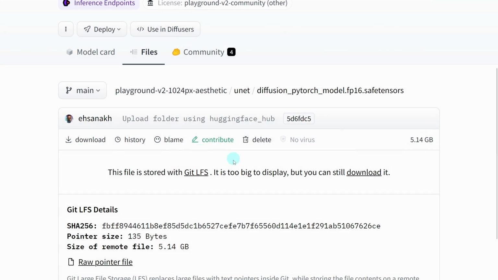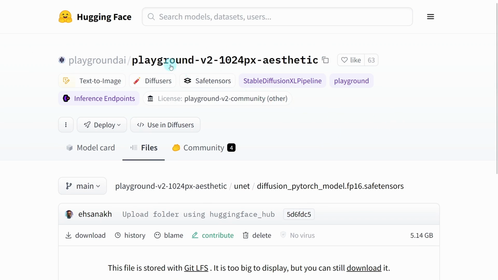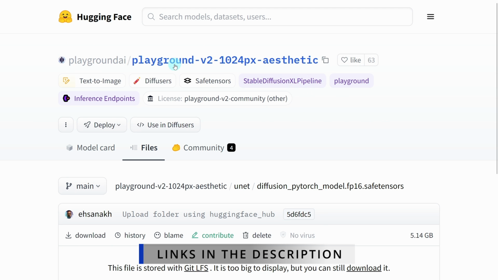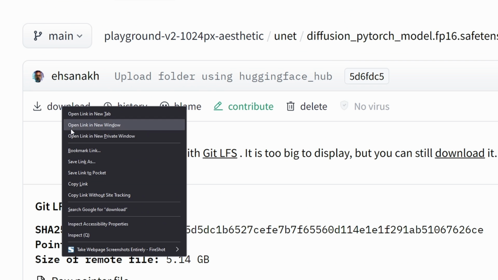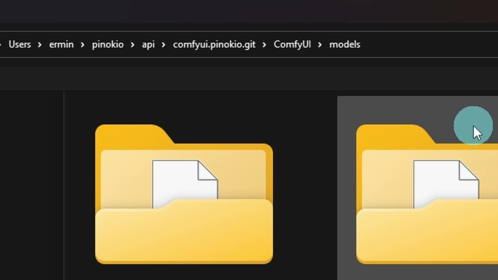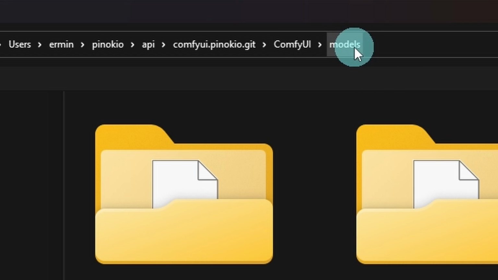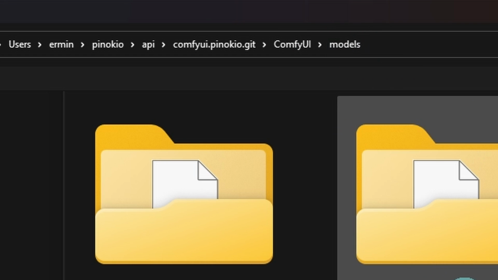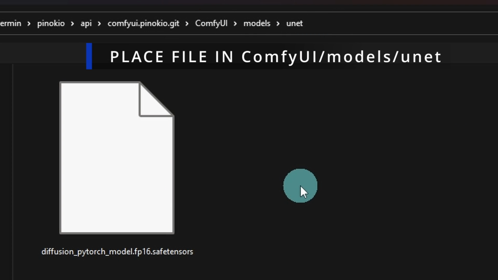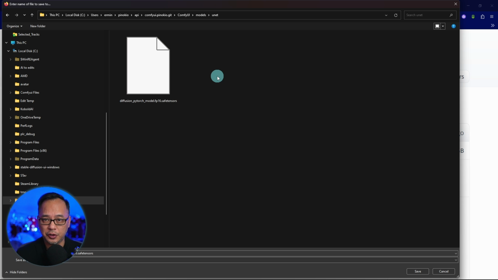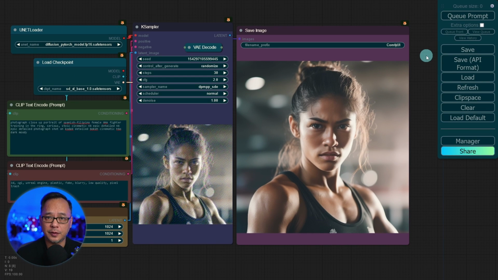shot. So the first thing you want to do is head on over to Hugging Face and come to this page. Again, links in the description below. Under Files, go to Download here. Just right click, Save Link As. And you want to save it within your models folder, but you want to look for unet. This is where you want to save that file. So slightly different from saving it to your usual checkpoints folder. Once you've done that and opened up ComfyUI, there's only a couple steps to take from this point.